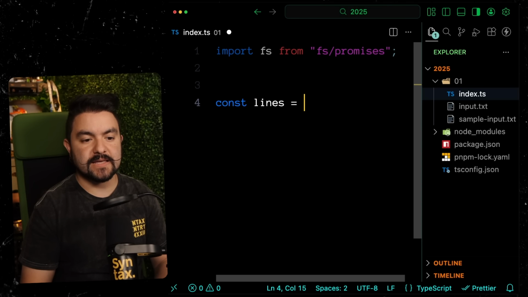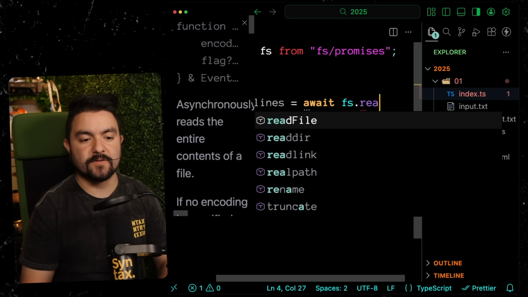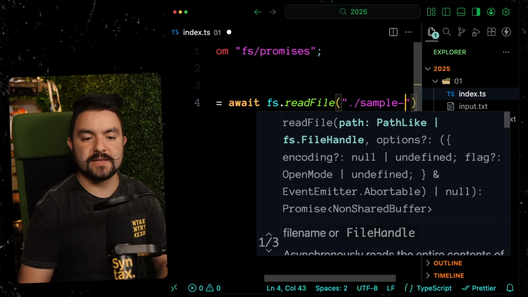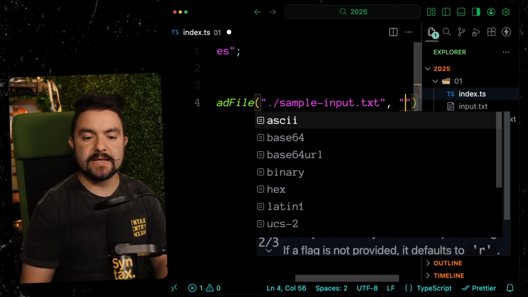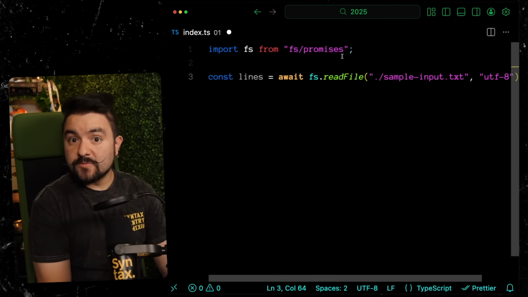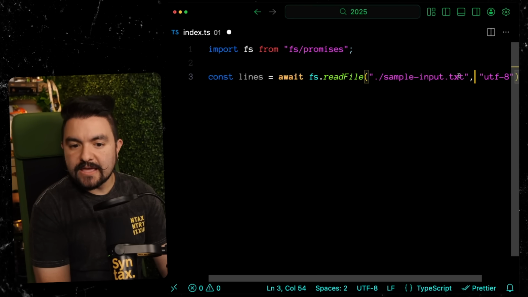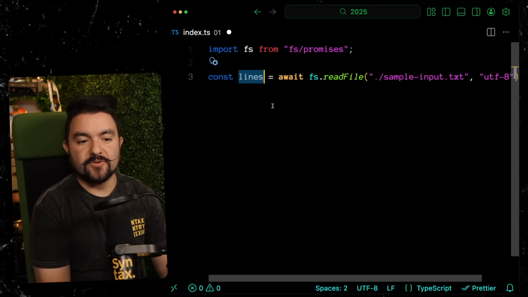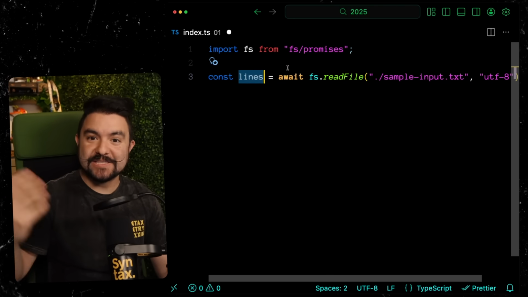And I'm going to say lines is going to be fs.readFile. And then I can point it at our sample input.txt. And I need to tell it that we are using UTF-8 encoding. So essentially, when I run this file with Node.js, it's going to read that file in, and now I have a variable, which is a string that has the contents of that file.